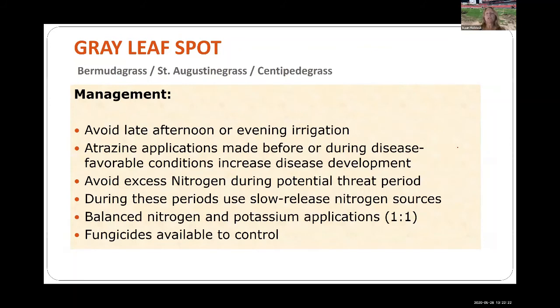Atrazine applications, that herbicide, made before or during disease favorable conditions can increase disease development. So timing of atrazine applications is very important. Again, avoid excess nitrogen. Use slow-release sources that are balanced nitrogen and potassium, and again, there are fungicides available to control.